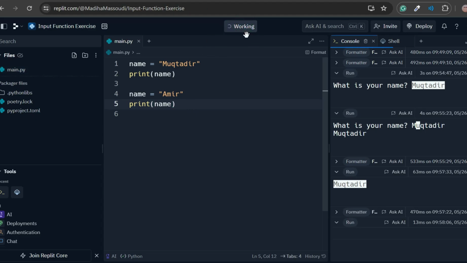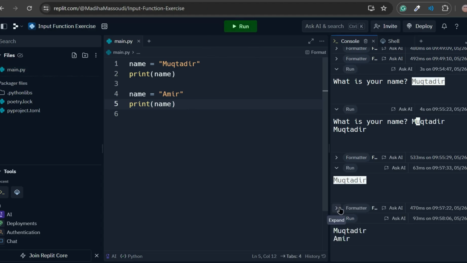So when I run the code, as you can see, it first printed Muqtadir, which we had at the start. Our name was assigned the value of Muqtadir, which we printed, and then later on we updated that name to have the value of Amir instead of Muqtadir. So what it's going to do is print that name, which in this case has been updated to Amir.